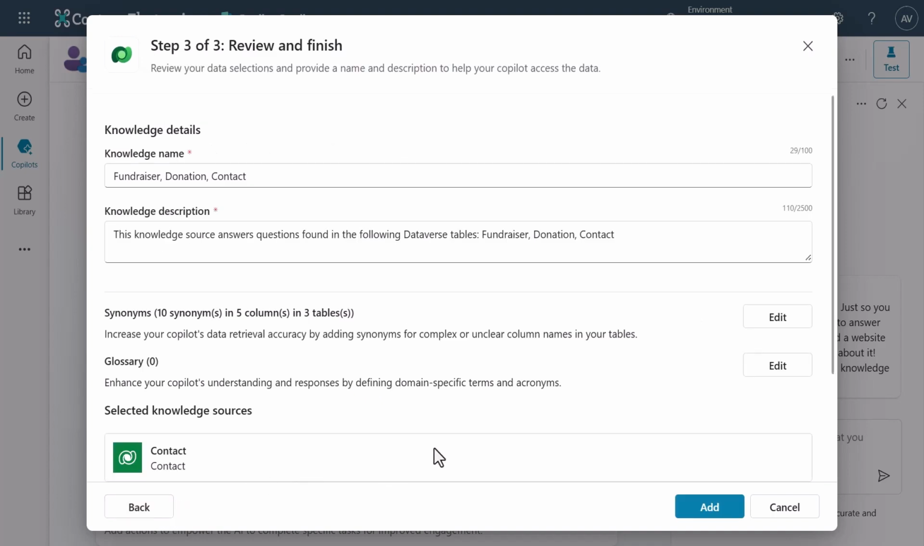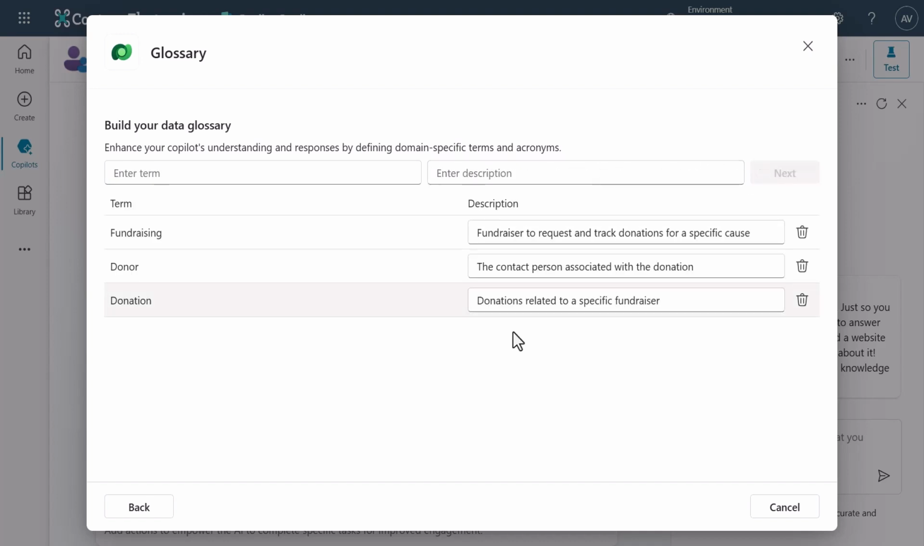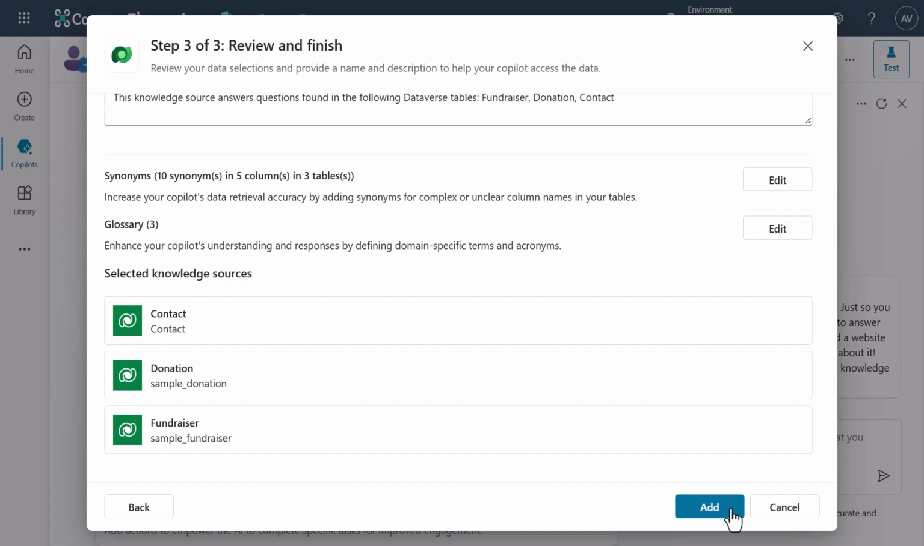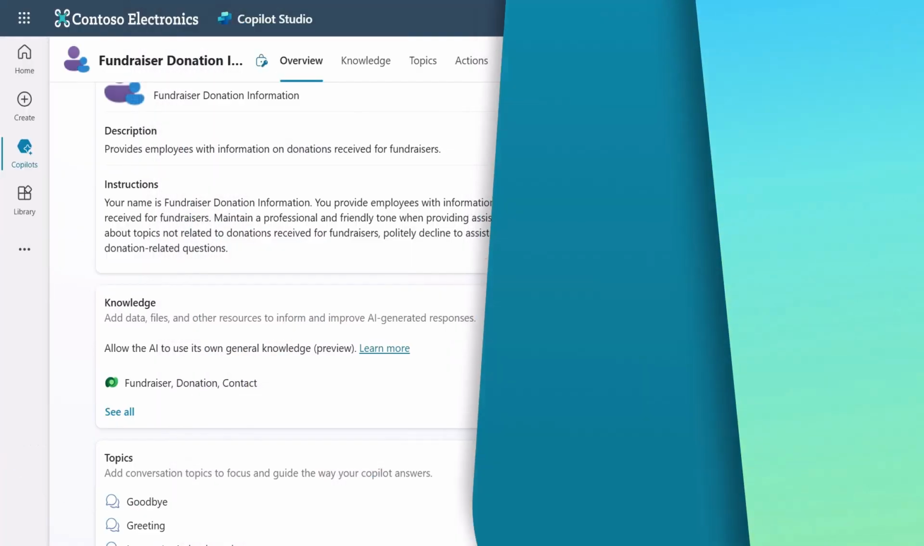I'll next define my glossary by selecting Edit, followed by entering a term and a description for the term. I'll first enter a term for fundraising and the description for it. I'll repeat this for several more terms, and once I've defined all terms, I'll select Back. We can then add these three Dataverse tables as a knowledge source to my Copilot by selecting Add. I can then test my Copilot.